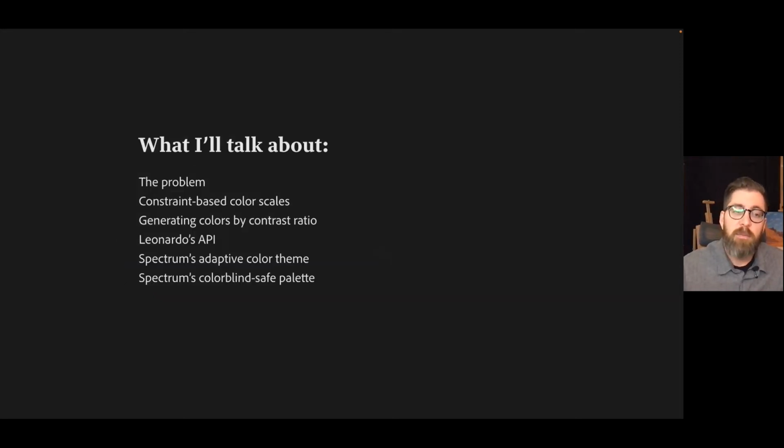So today what I'm going to talk about is a little bit of the problem that we have with creating accessible colors, then the constraint-based color scales for Leonardo, as well as Leonardo's method of generating colors by contrast ratio. I'll talk a little bit about Leonardo's API, and then we'll go into Spectrum's adaptive color theme and Spectrum's colorblind safe colors.